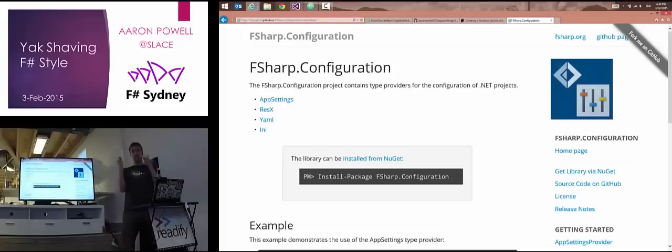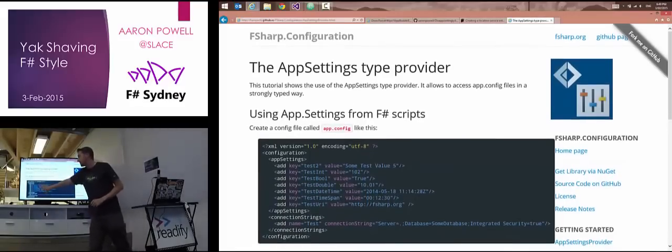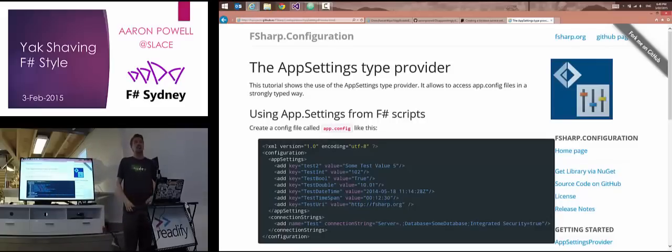So I was like, sweet, I've got one, it does app settings, until I found out that the app settings support, at least originally, was only the app settings section of it and not the connection strings. Like, okay, cool, so I wanted a connection string and I can't get it from this. Let's fork it and patch it and add the connection string support myself.